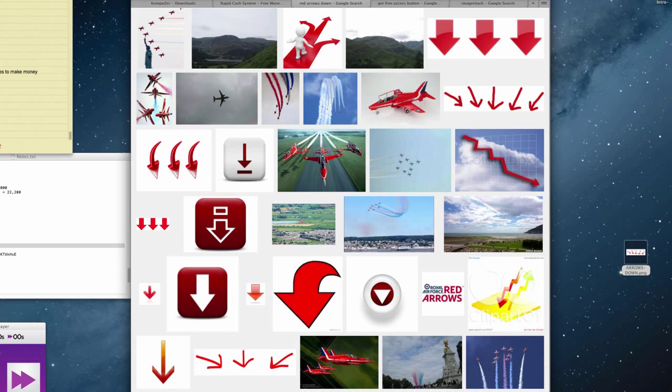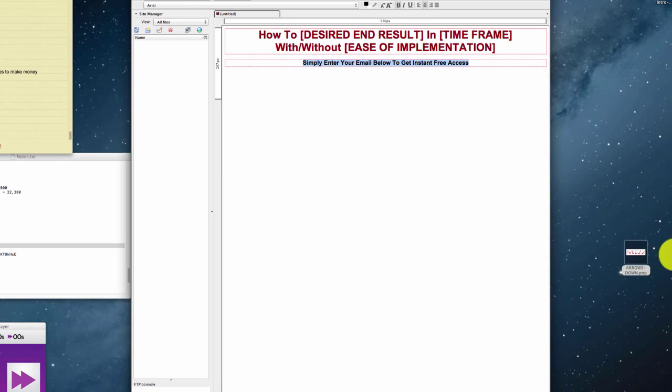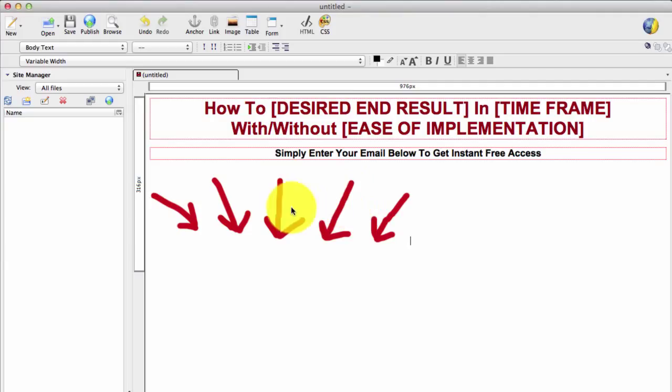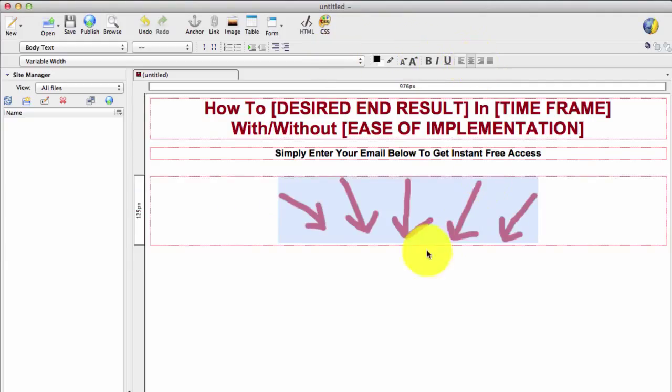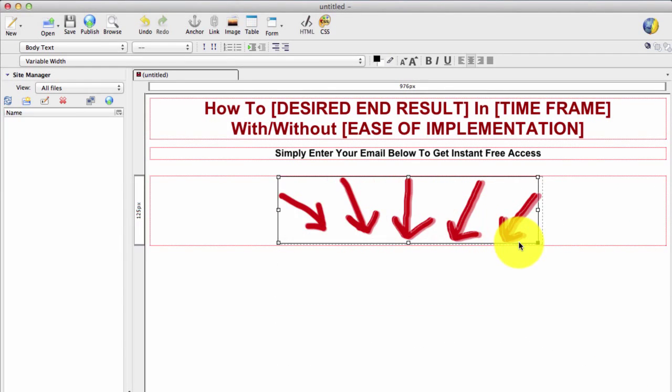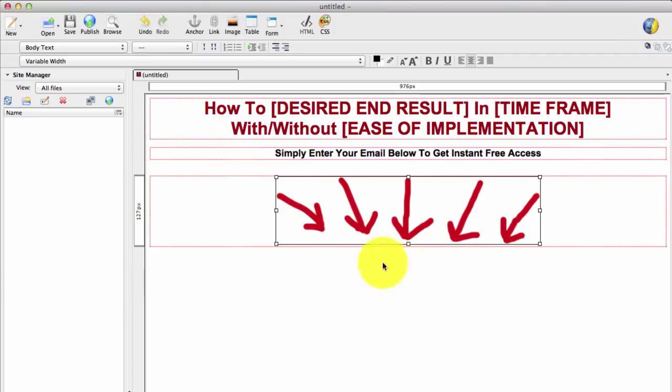So I'm going to go back to Composer. Then all you have to do then is simply drag it in like so. Okay, and once again, to center it, just press the center button and you can play with the size. You can have it as big as you want or as small as you want. It's entirely up to you. And obviously your opt-in box is going to go where all the arrows are pointing to.